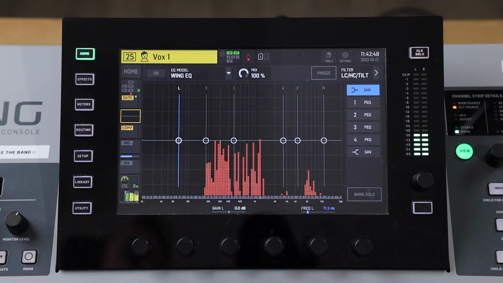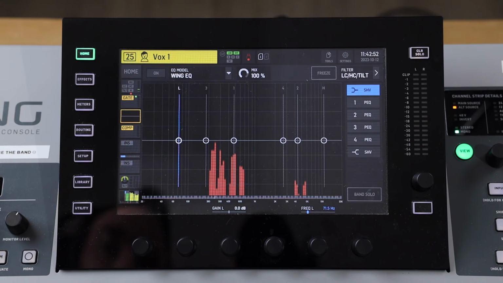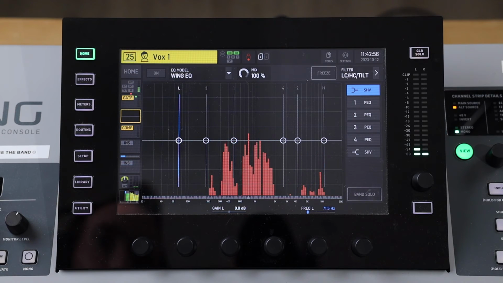It'll be hard to notice the low frequencies at first, but let's take a listen to what happens when I apply a low-cut filter to this signal.